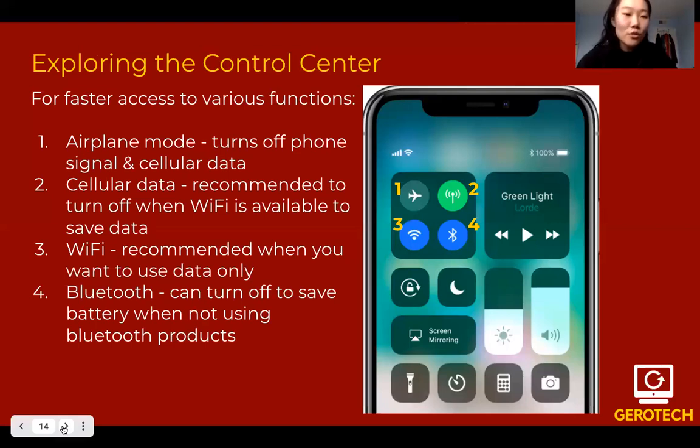And for number two, that icon is for your cellular data. Once it's turned on, you can use your data. Once it's off, you can only use your Wi-Fi. It's recommended to turn the cellular data off when you're trying to use Wi-Fi only, so it prevents any extra use of your data, which might charge you extra money. All right, for number three, that's your Wi-Fi. When you want to connect to Wi-Fi, you can always turn it on. And it's usually on until you turn it off manually.